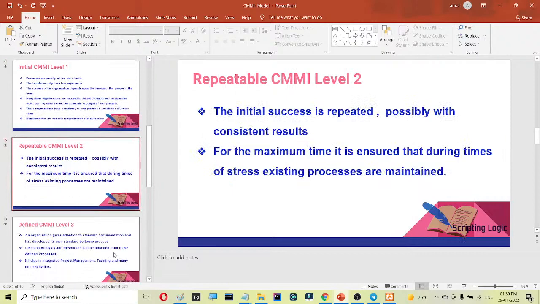Then repeatable, a CMMI level 2 company. It is quite a bit better than the initial level company. Maybe the initial level organization, by gathering experience from its successful products or successful project deliveries, attempts to repeat the same steps and can achieve success in delivering the project. So these kinds of organizations are at the repeatable level, that is CMMI level 2, and they repeat their success in the next project.